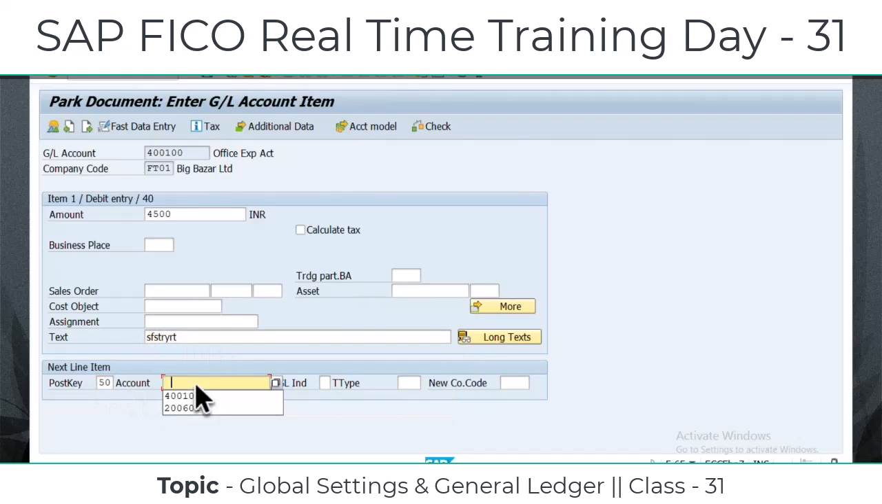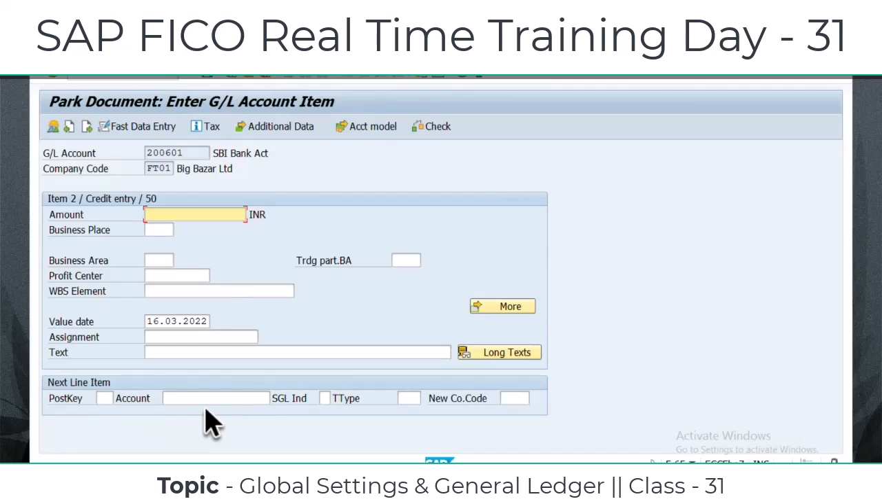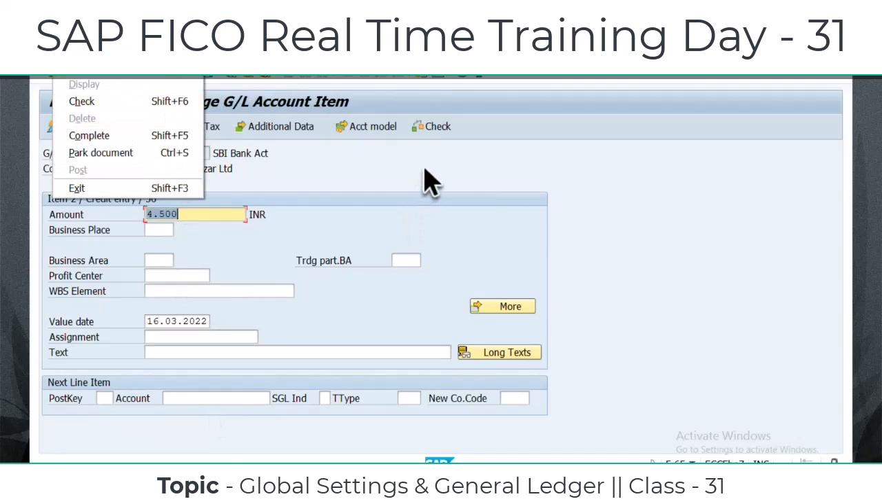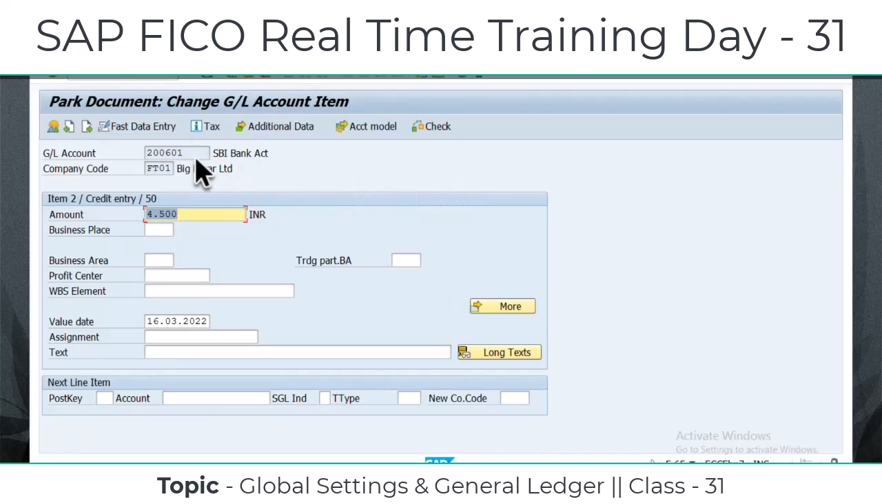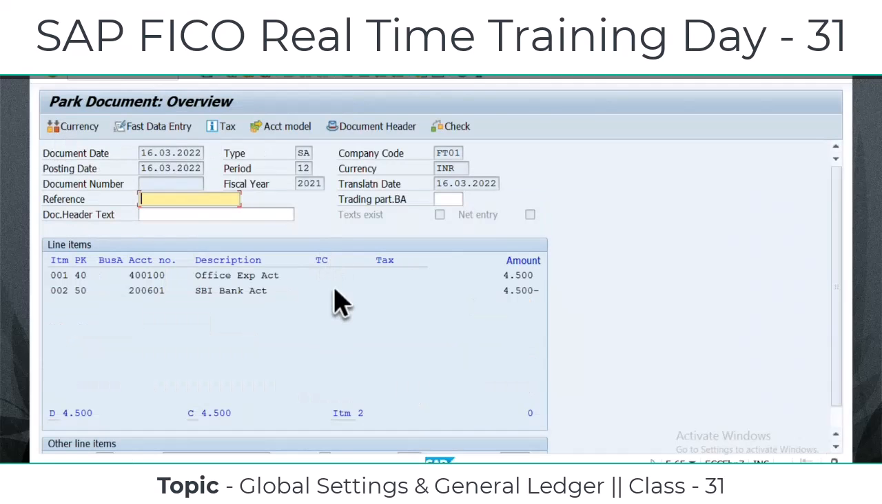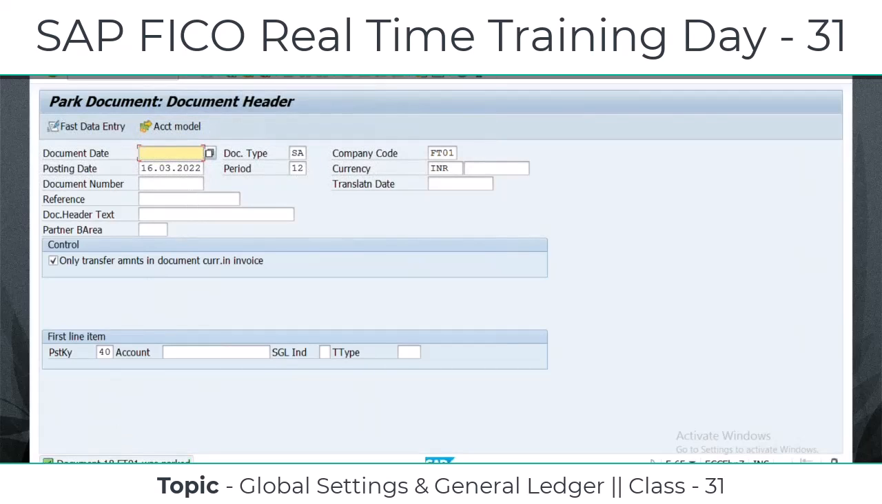Simulation option will not be available. Why? This is not a regular document. Simulation option will be available only for the documents which are going to be updated in the ledger account balances. This is not going to be updated. So click on the overview button. It will come like this. Create it. Save it. See, here the document was parked, not posted.